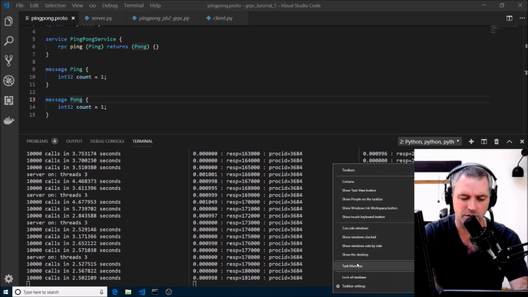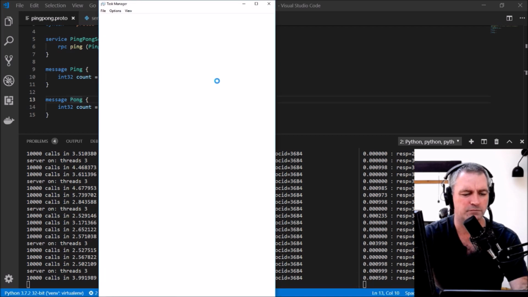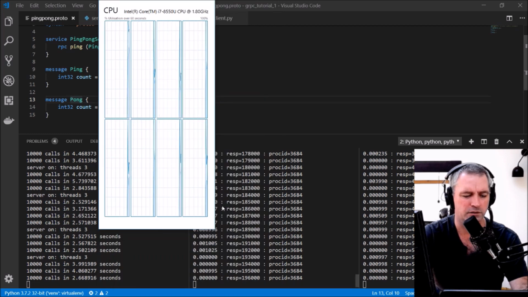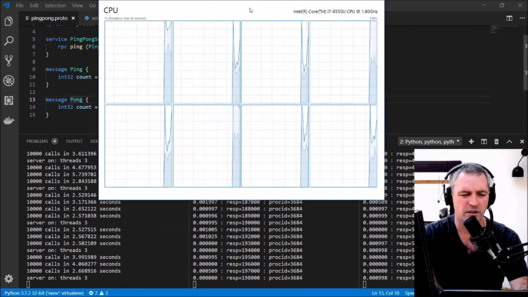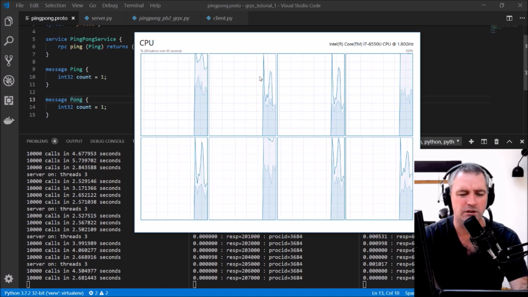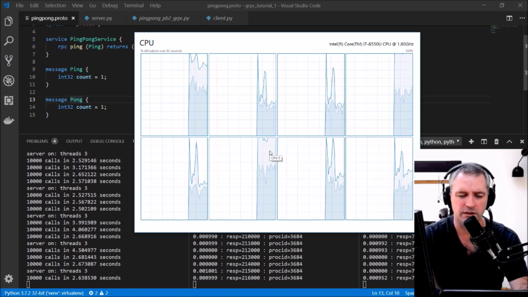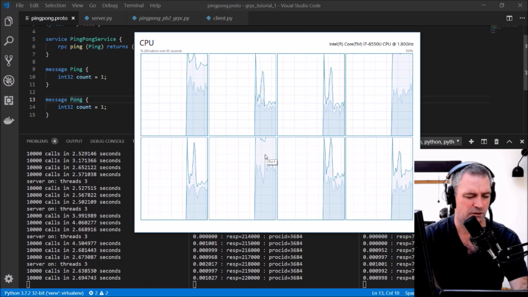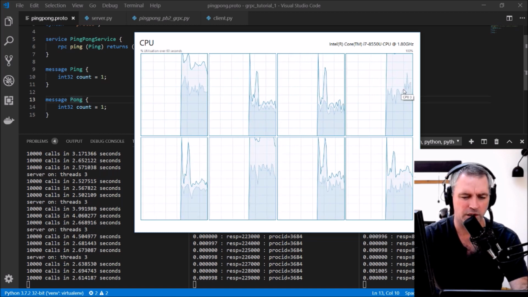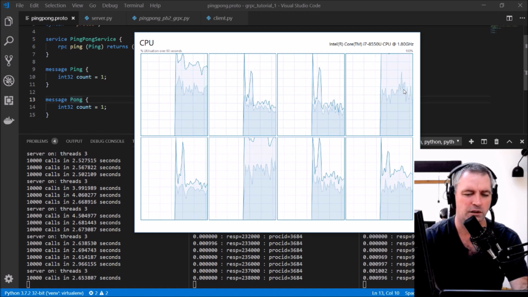Let's have a look at my CPU. There it is. Let's graph summary view. So my server's working quite hard there. We can see that of the 8 CPUs, one of them is maxed out, 2 of them are maxed out there. So it's all multi-threading pretty nicely. I didn't really have to do much. You can see I just wrote that in that space of time.